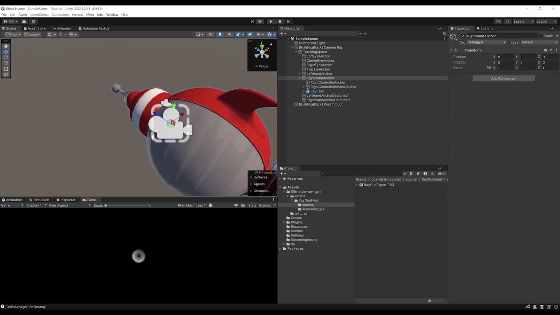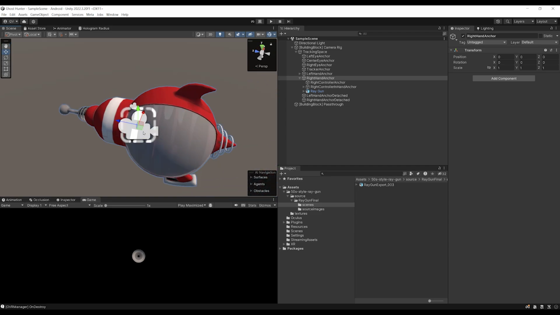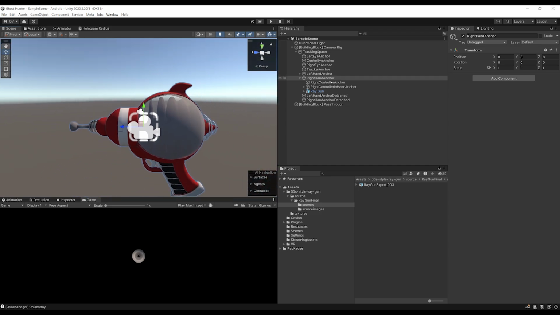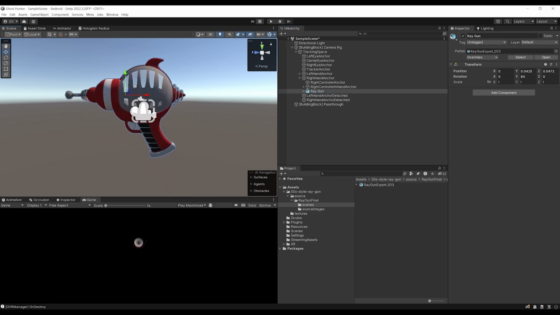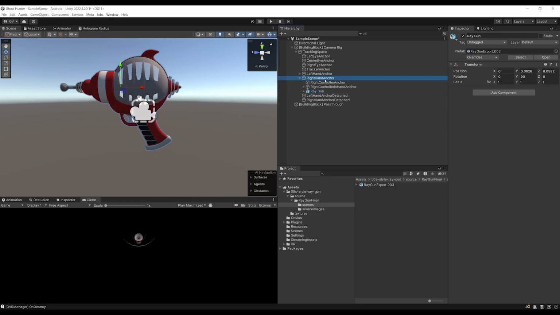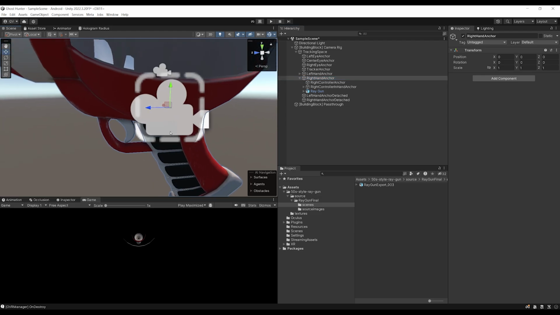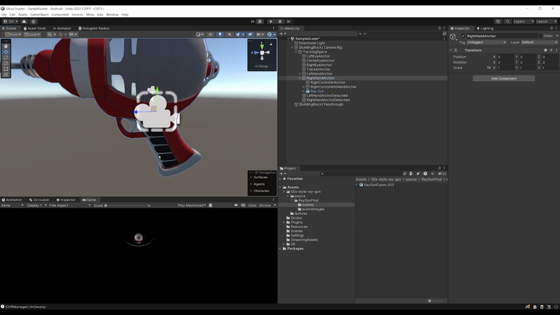Also, we can see that the starting position of the Raygun is over there, which is the position of the wrist. So what I like to do is select the Raygun and just increase its position a little bit, like so. So that if I select the right hand ensure, it is placed approximately over there near the handle.